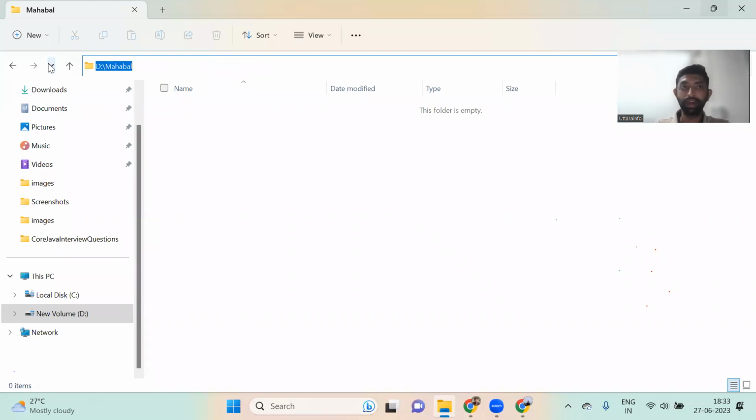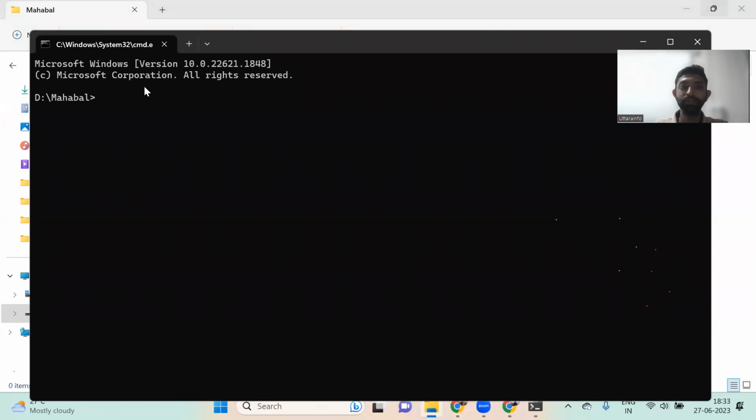Okay, on this path bar, type CMD and hit enter. This opens the command prompt in that particular folder. To run or compile any Java application, this command prompt should be open in that particular folder. This you should always remember.